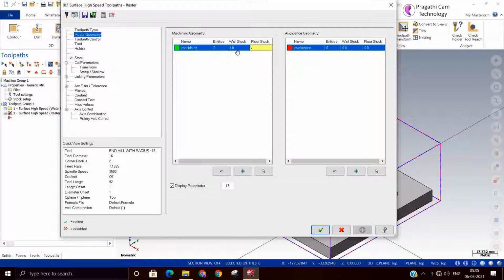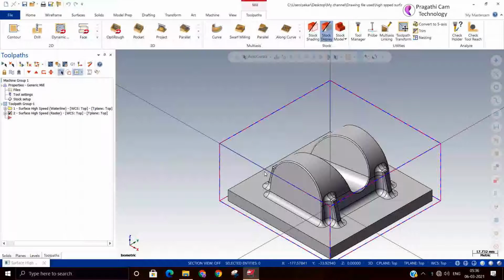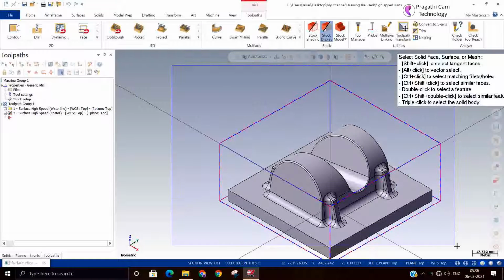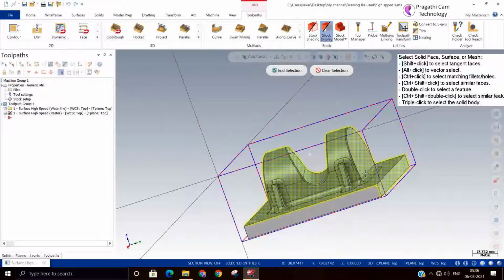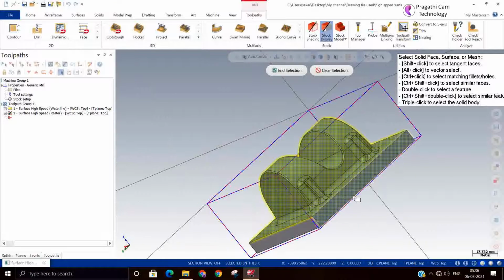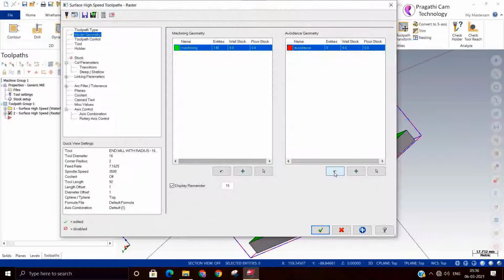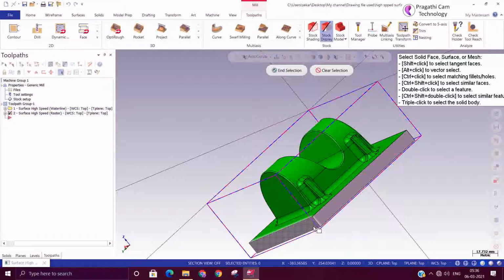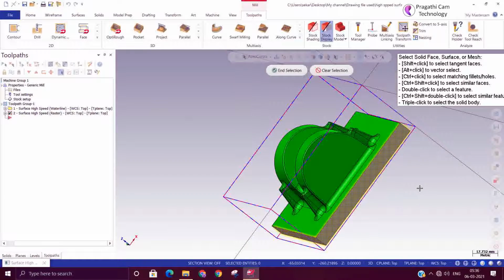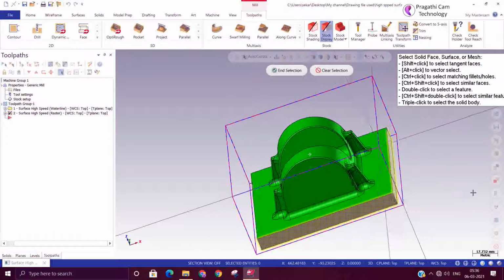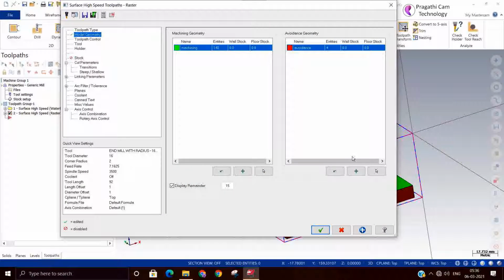We can keep stock 0 and you can select the surfaces, and this surface is not required, I remove it. Okay, if you want you can select the other surfaces in the check surface. You can keep all stock in the check surface. It means my tool, I don't want to move onto that area.